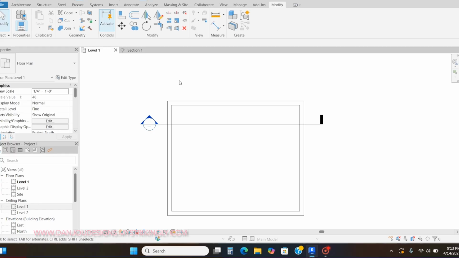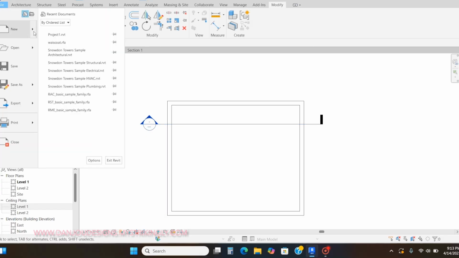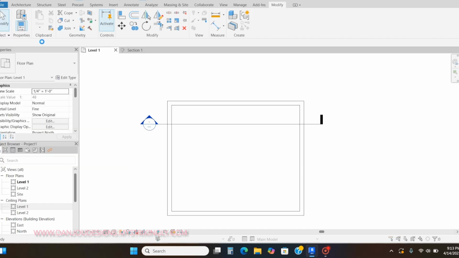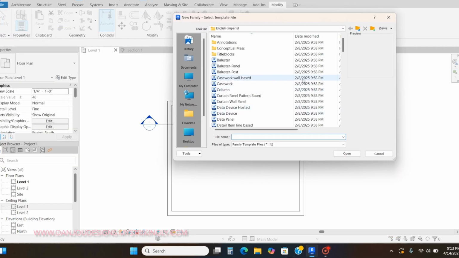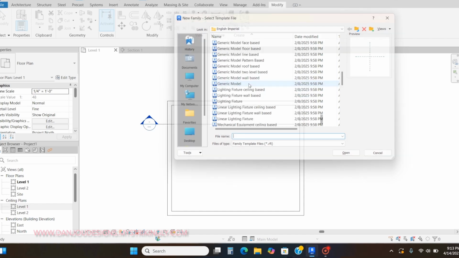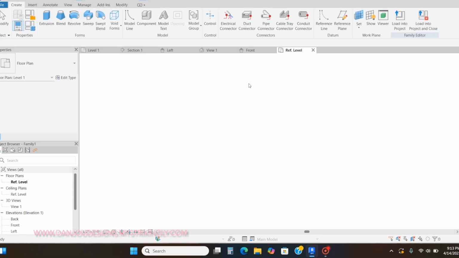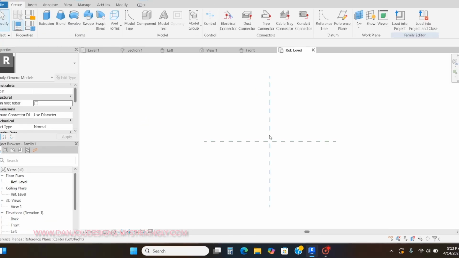Today I'm going to show you how to do wainscoting in Revit. There's probably another way to do this, but this is how I do it. So first I'm going to go to File, then New, then Family. And I'm going to put this just under generic model. You can put it under whichever one fits yours best, such as generic model wall based or anything like that.